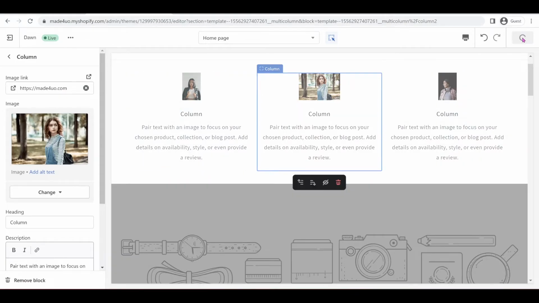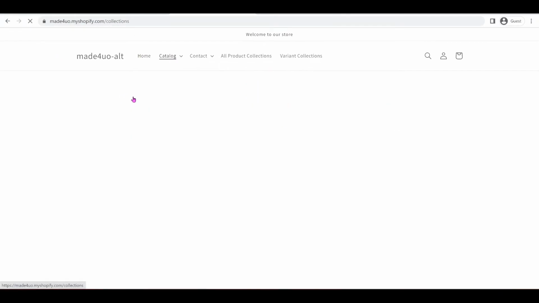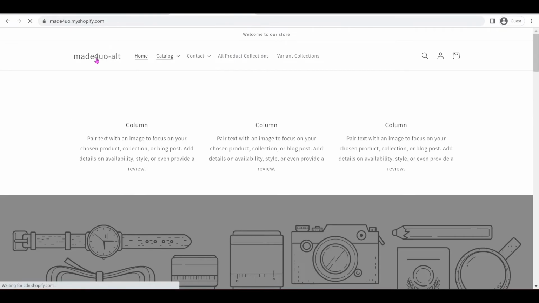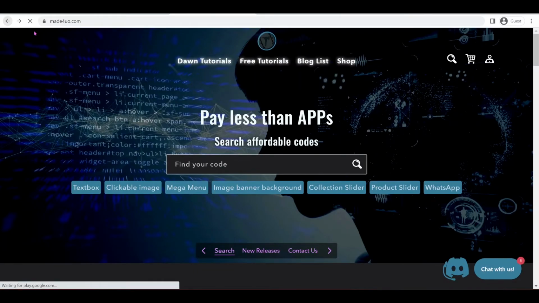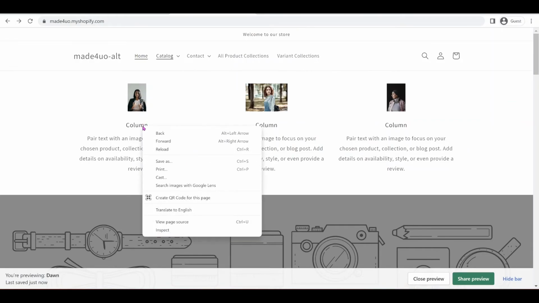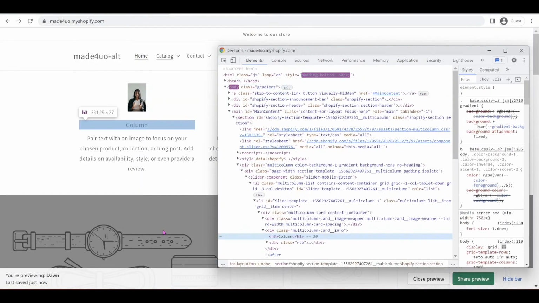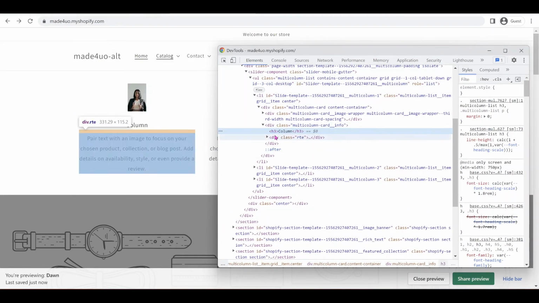Now click save. And if we go to our website and hit refresh, we should have the link. This one goes to the collection. This one goes to my website. And if we go back, this also works with the text. You just have to follow the same instructions. So when you right click and inspect, instead of the image, we're going to edit the H3. So follow what we did and it should apply to any of your elements.